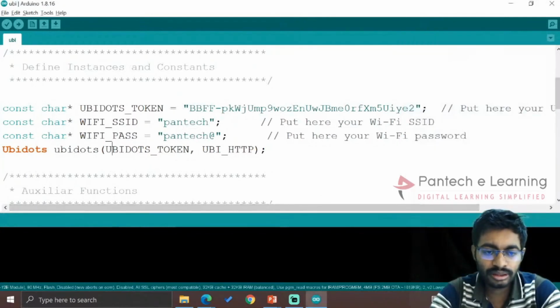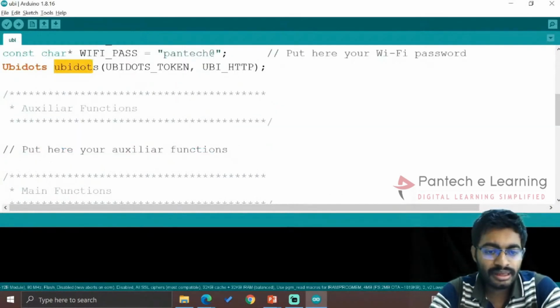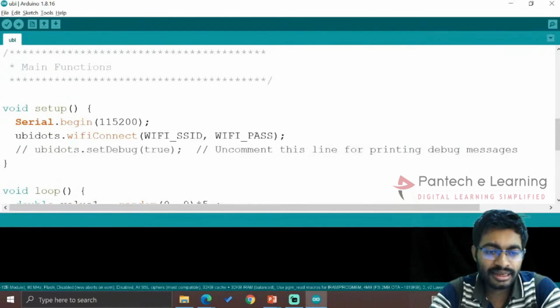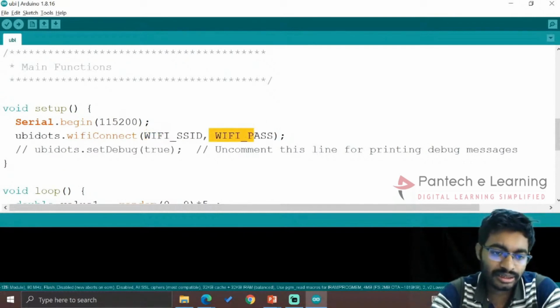Then ubidots_token and ubidots_HTTP. These two functions will be called from ubidots. After that, the auxiliary functions, where we will be setting the baud rate. We'll be starting our SSID and password, and it will start to connect.